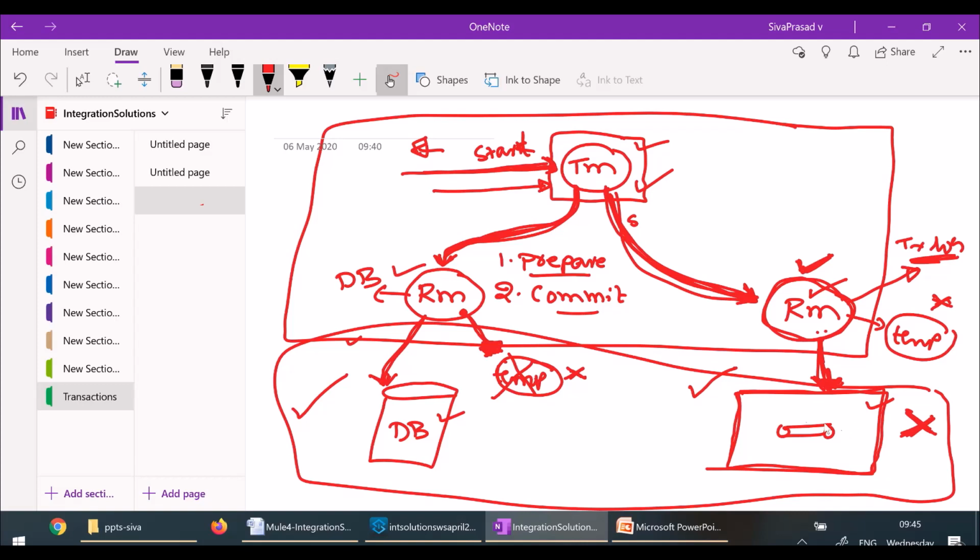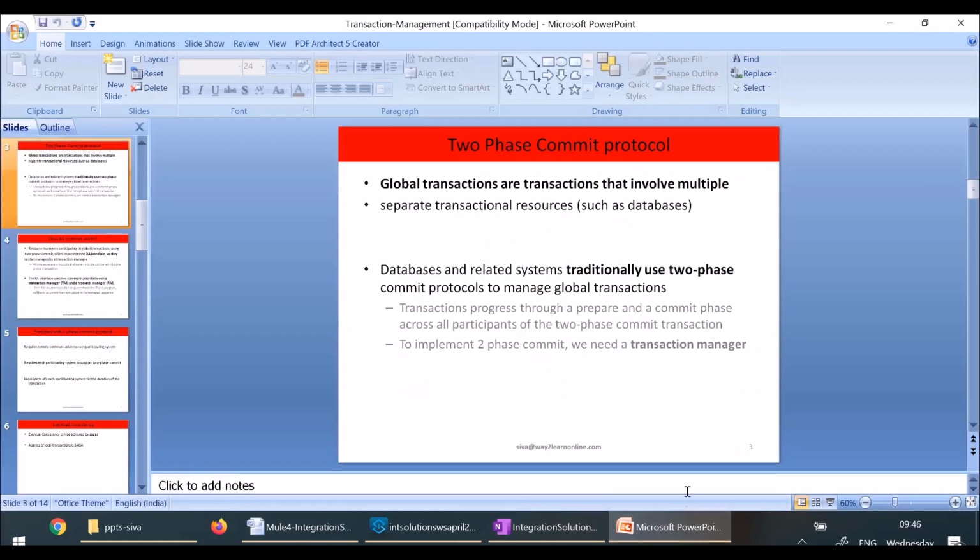Actually, if you want to implement two-phase commit, you need some rules on how the transaction manager will talk to each resource manager and how the resource manager will talk to the database, right? So there is a protocol called the XA protocol. According to this XA protocol, there are two phases, the prepare phase and the commit phase. Since we use the XA protocol to communicate between resource managers and transaction managers, we call these transactions XA transactions, right? Hope you now clearly got it about XA transactions.